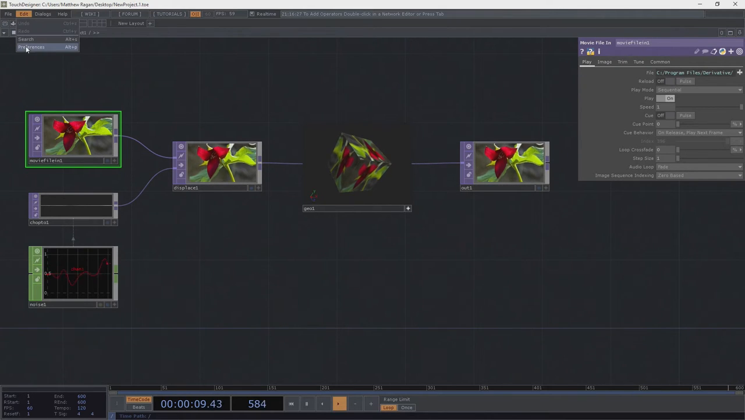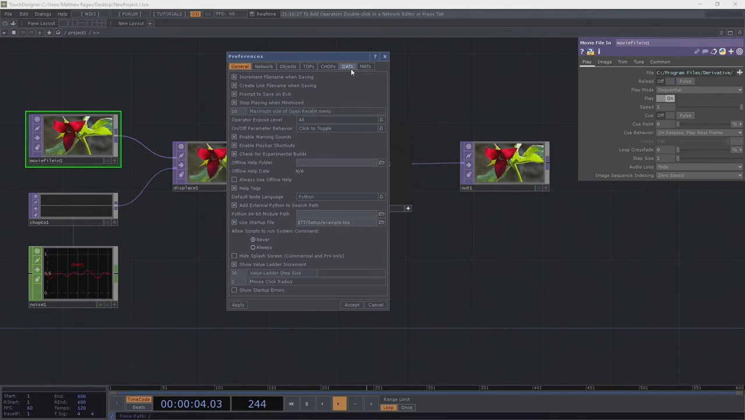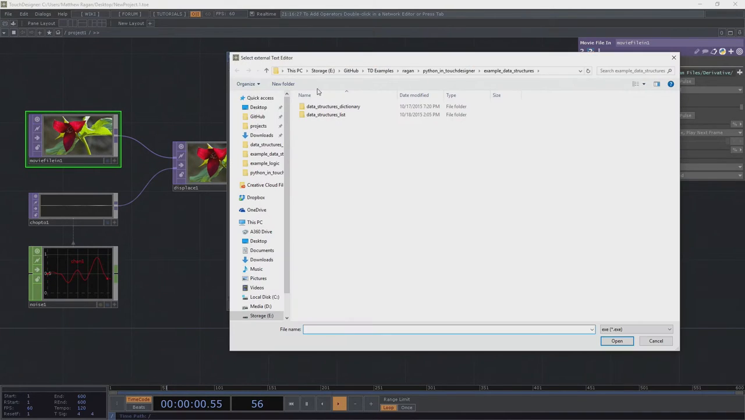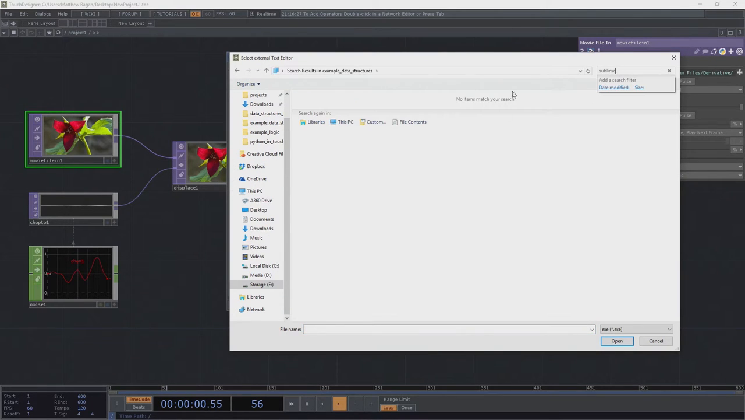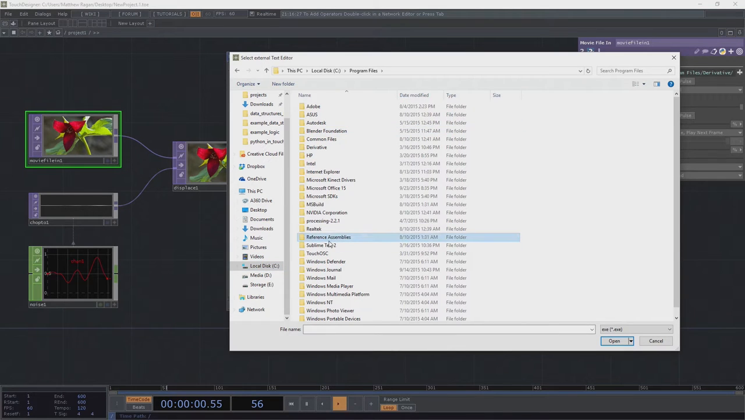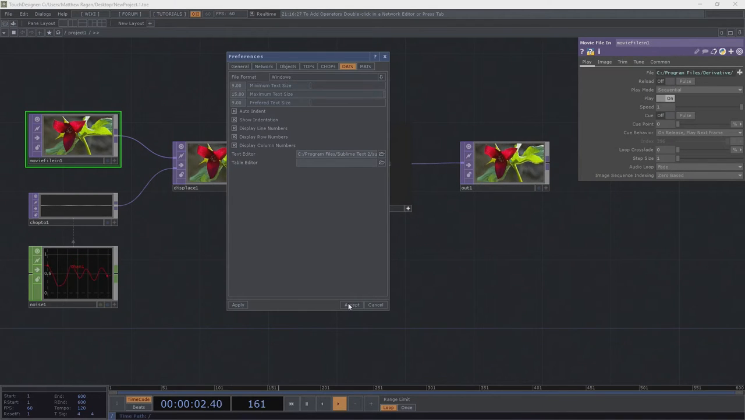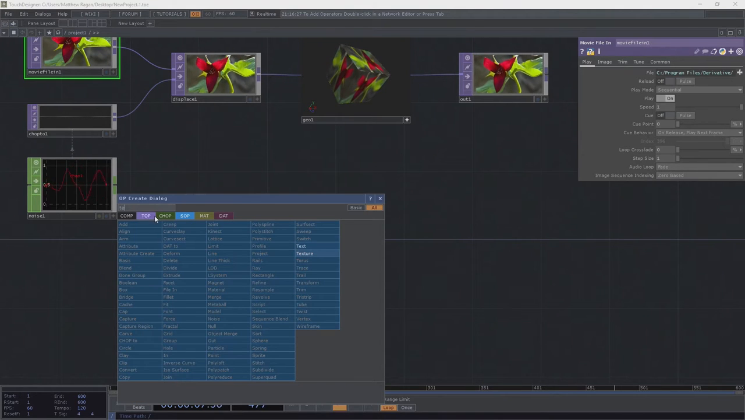The way that you set that up is from your preferences menu. When this lovely window pops up, under DATs, you can set what your external text editor is going to be. And so that's how we set that whole thing up here. It looks like mine isn't picked yet, so we can just search for Sublime, because that's what I use. If we don't see it right away, we can navigate to wherever you keep your files, Program Files, Sublime Text 2, and put in our path for that executable.